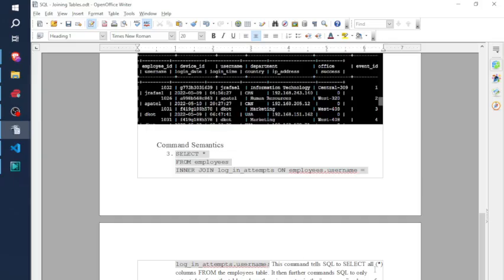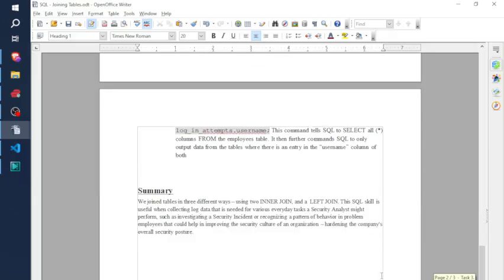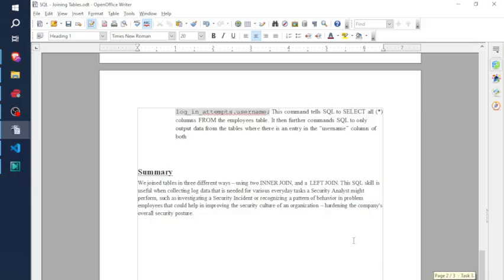This command tells SQL to select all columns from the employees table. It then further commands SQL to only output data from both tables where there is an entry in the username column of both. So there you have it, my friends. A little bit confusing. Maybe go over the video a couple of times if you need a refresher, and do some practice commands. We joined tables in 3 different ways using 2 inner joins and a left join.